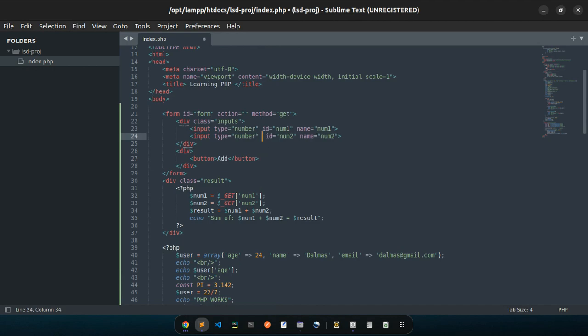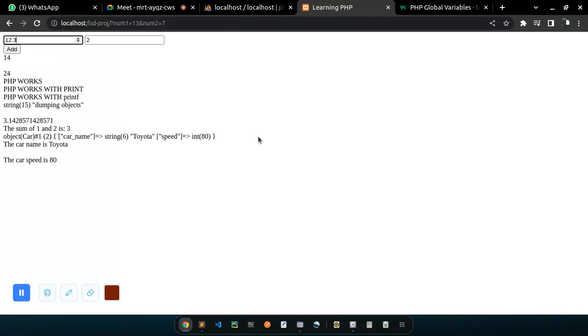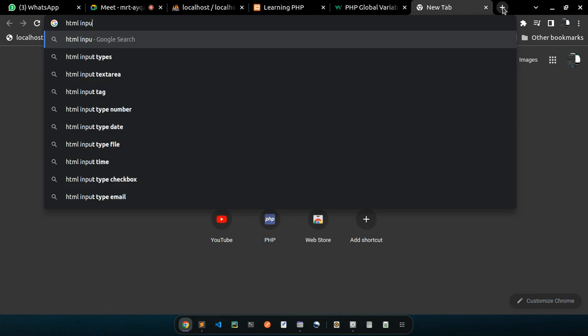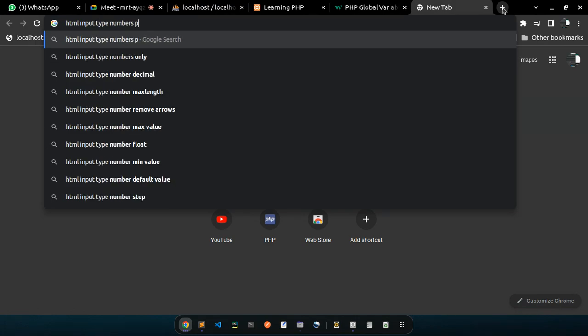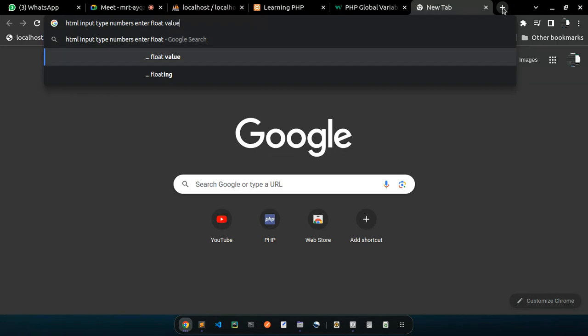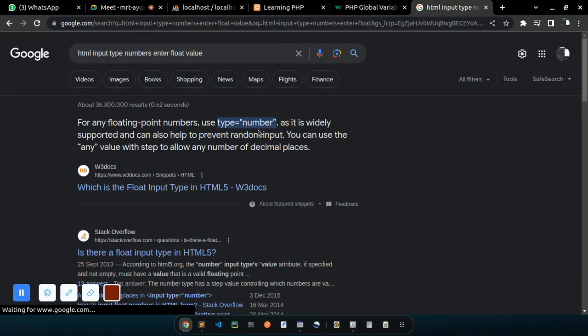How does one do that? I'm going to add a step of 0.02 like that. Okay, let me maybe do 0.1 even. Refresh the page, pass in 12.3 plus 2. This one is weird. Just a moment, I need to also learn this one. I have never encountered such an error. HTML input type number, entering a floating point value. Any floating point number is supported, you can use anything.